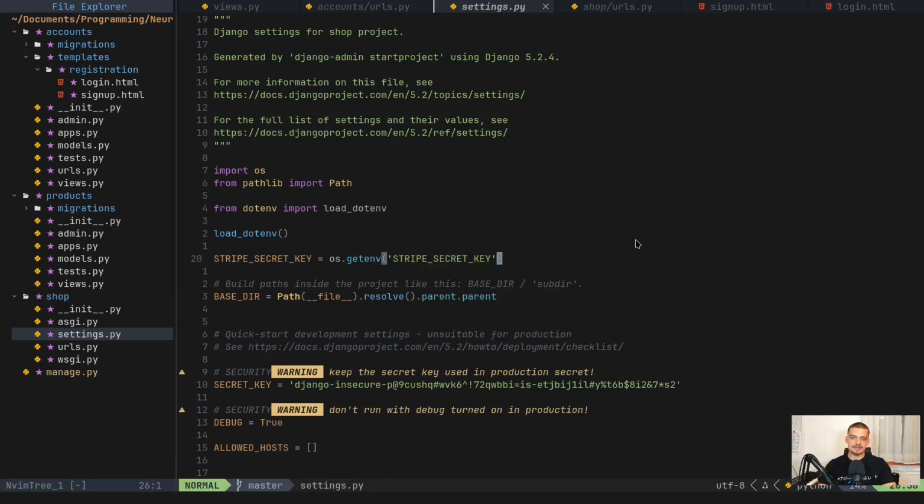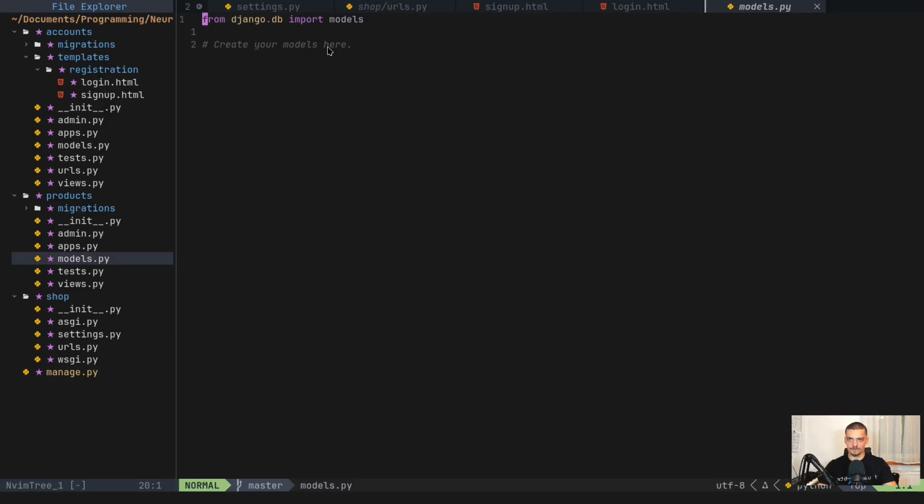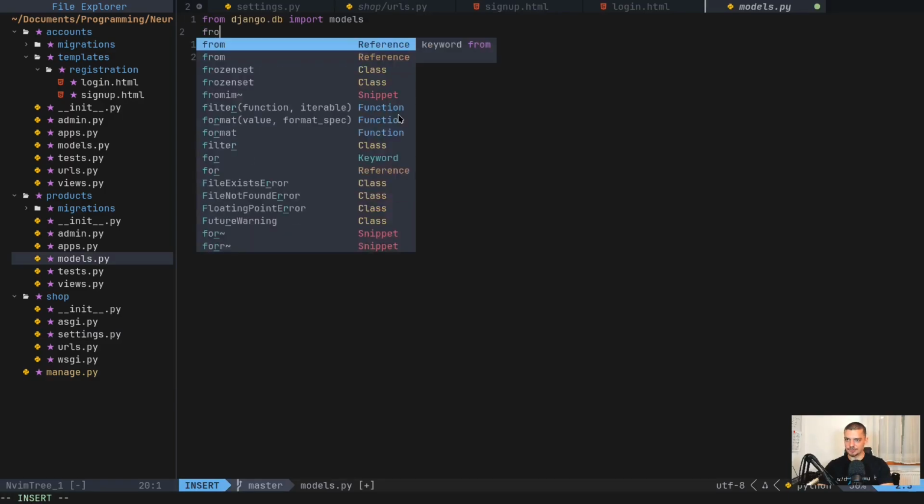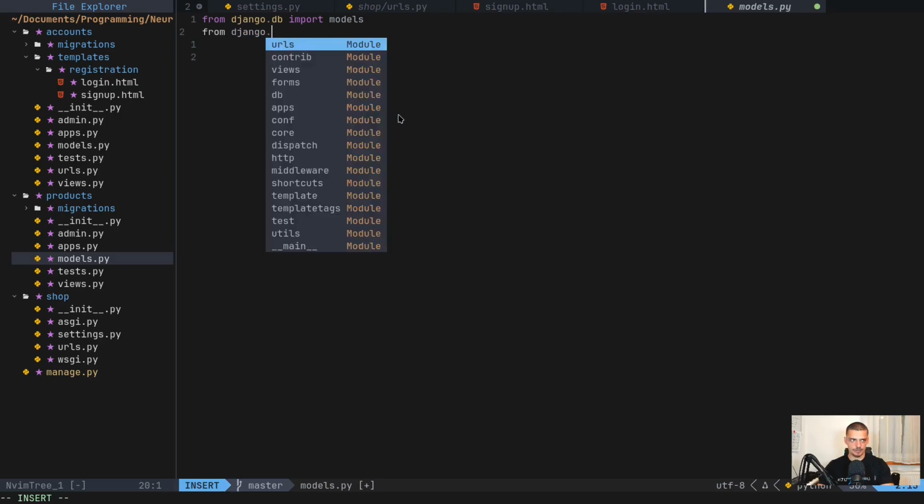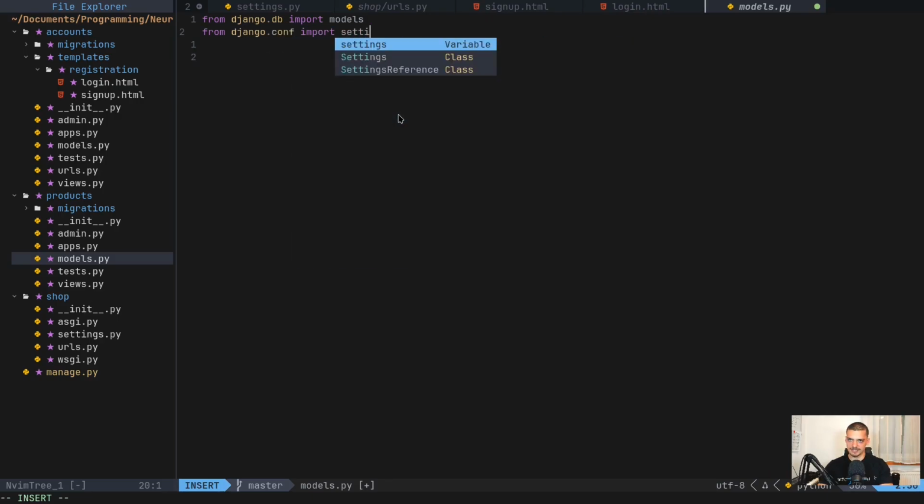Now, in addition to that, later on, we're going to also use a webhook secret, but for now, we're going to not do that. I want to first set up everything else, and then we're going to talk about the webhook system. We're going to start by defining the model of the order. And for this, we're going to import also the settings so we can get the user model. So from django.conf import settings.